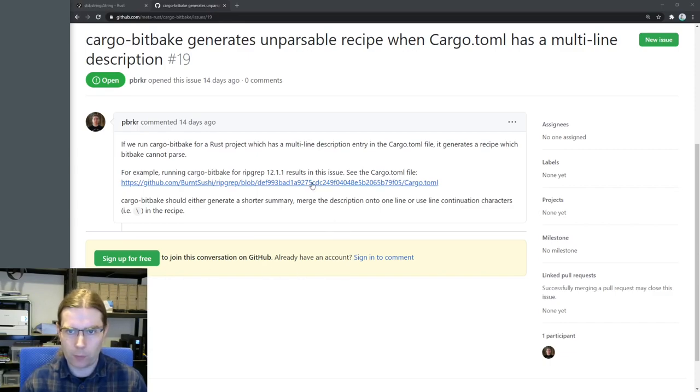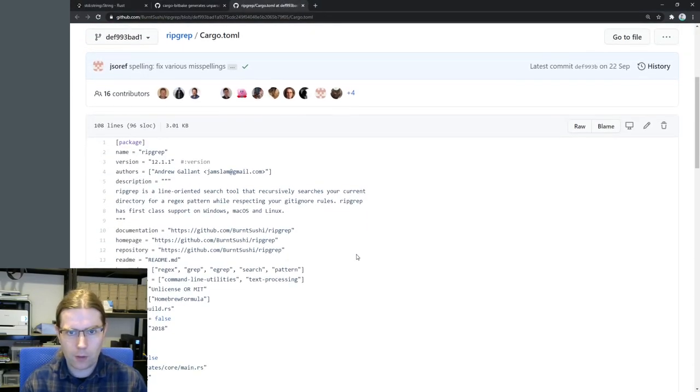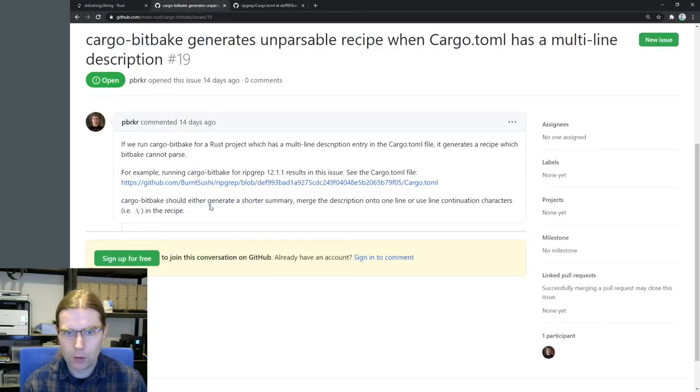If we take a quick look at this, in the cargo.toml file, we can use these triple quotes to wrap a string, and then the string can have newline characters within it. We can't do that in a bitbake recipe. What we need to do is either shorten this summary, which is not something that's going to be very easy to do automatically, or merge the description onto one line. That is possible, but it would result in a pretty ugly looking recipe with a very, very long single line in it. Or what I would prefer in this case is that we use line continuation characters at the end of each of those lines.